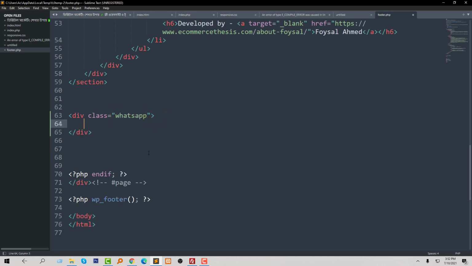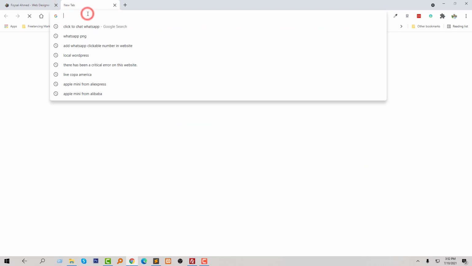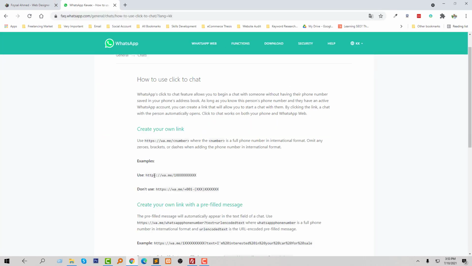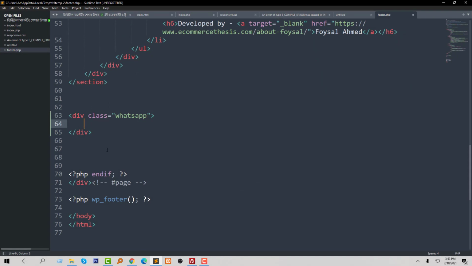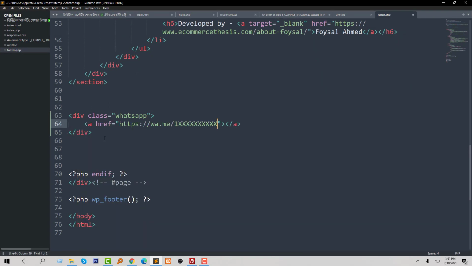Okay, and now I am going to the WhatsApp documentation, their official site. So here is the documentation. I am going to copy this one and going to add it here, and add my number.